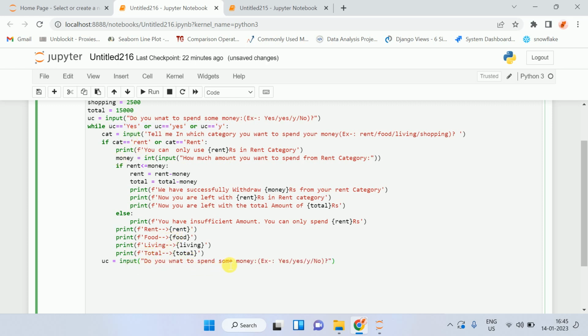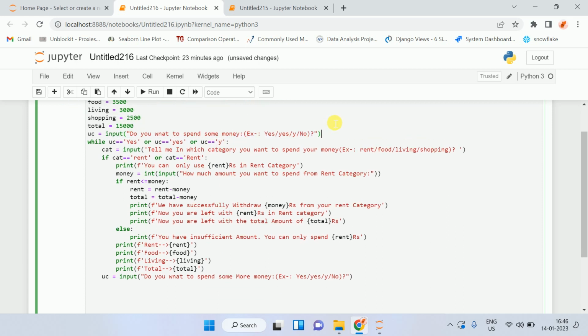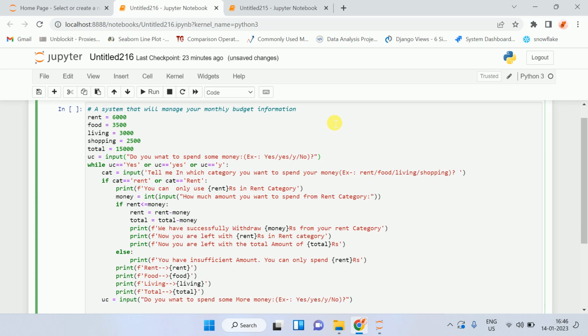So let's say I have just copied that. Do you want to spend some more money? For example, y or s. If he says yes again, then the control will go to this while loop again, and this condition will be checked. If you have said that you want to spend some more money, you can spend it, and then again this whole part will execute, and again it will ask, do you want to spend some more money? So this way this loop will continue until a user says no, I don't want to spend any more money. Okay, this is one part of this program.